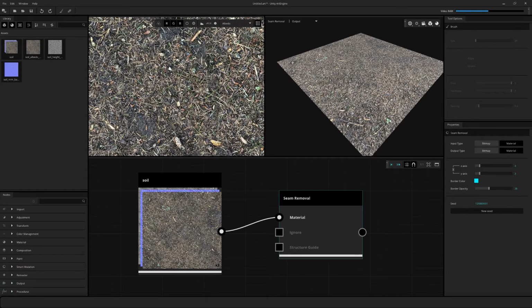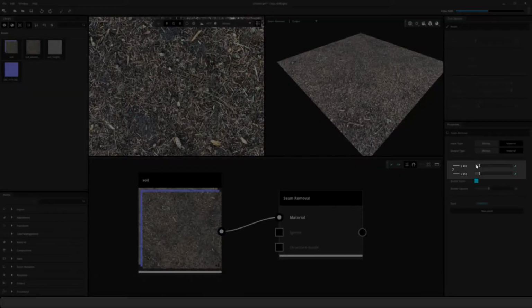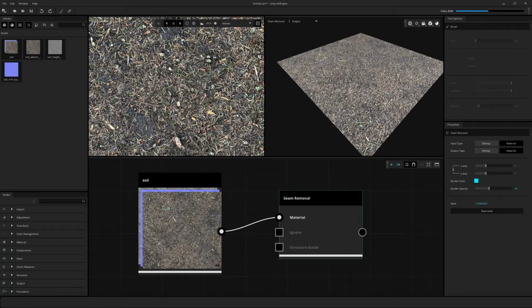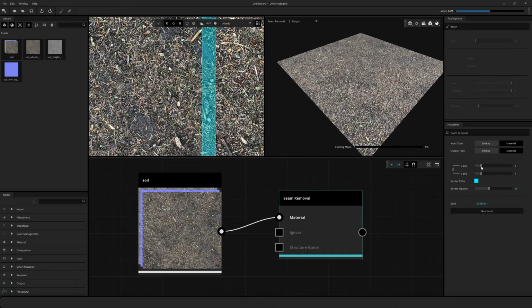If you'd like to control how much the material is affected by the seam removal node, we can do this by adjusting the border width. So let's expand the border and re-execute the node. This controls how much coverage the seam removal occurs along the material. If we change it to a very low number, only the area that is highlighted gets manipulated.